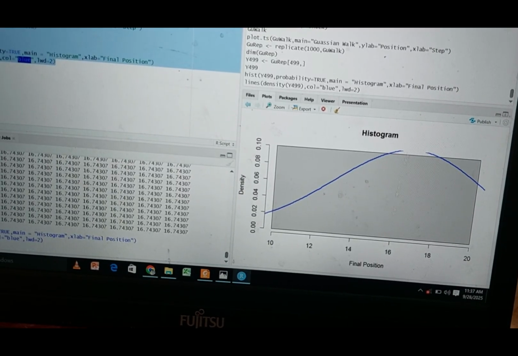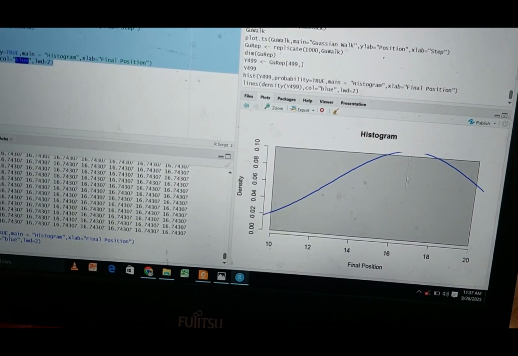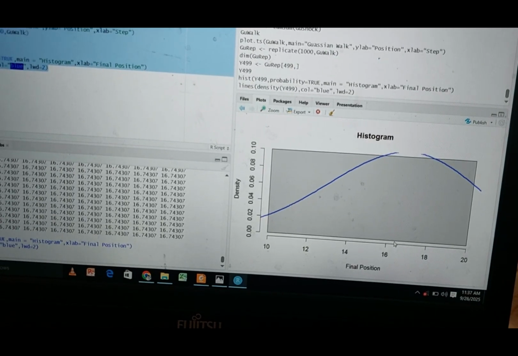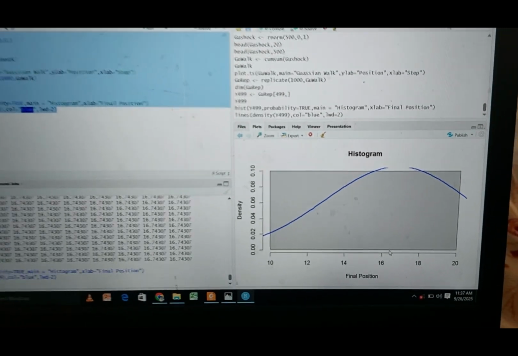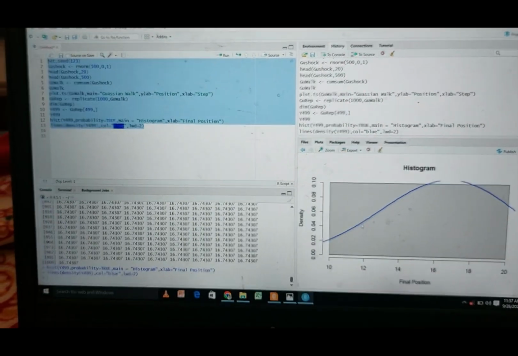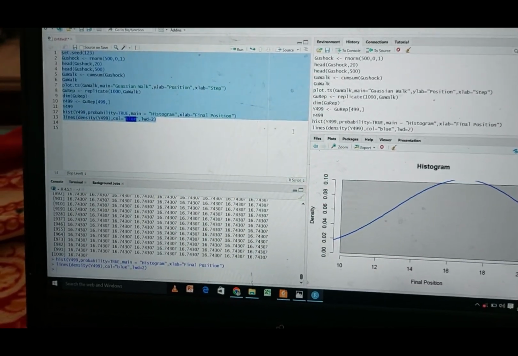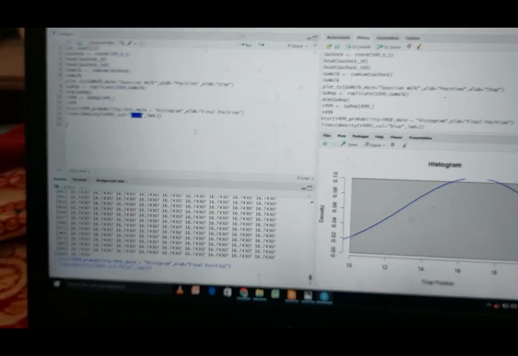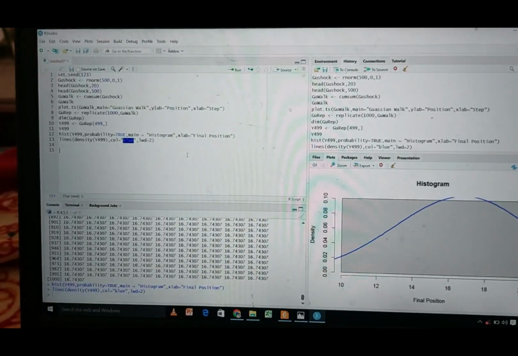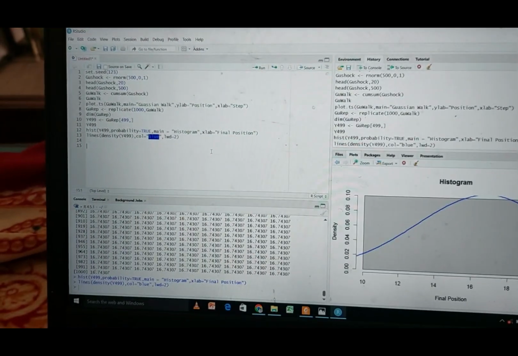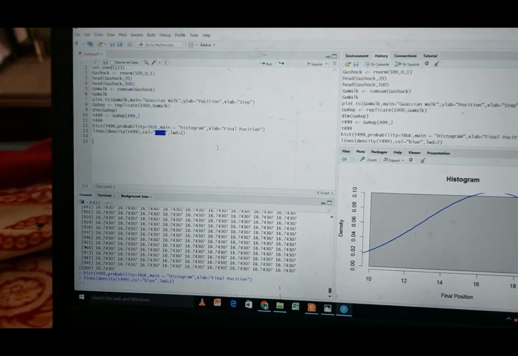The mean is at 16 point something, and this is the histogram of it. That is how we find the histogram. So now we have done it line by line. This is line by line. We have not embodied it into a function.